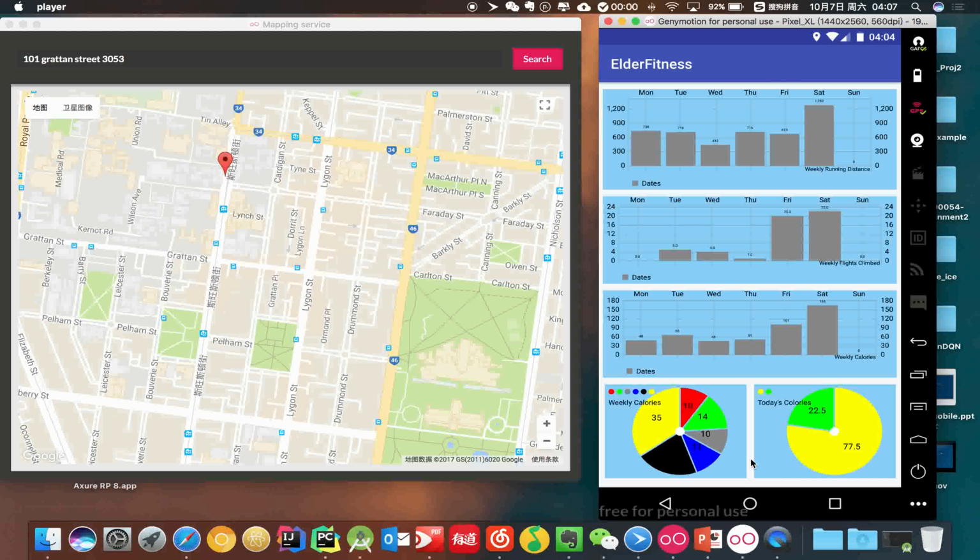There are 5 charts here. The first chart shows the running distance every day in a weekly period. The second chart shows the flights climbed every day in a weekly period. The third chart shows the calories consumed every day in a weekly period. The fourth chart shows the calorie proportion in a weekly period. The last chart shows the calorie proportion in today's workout.